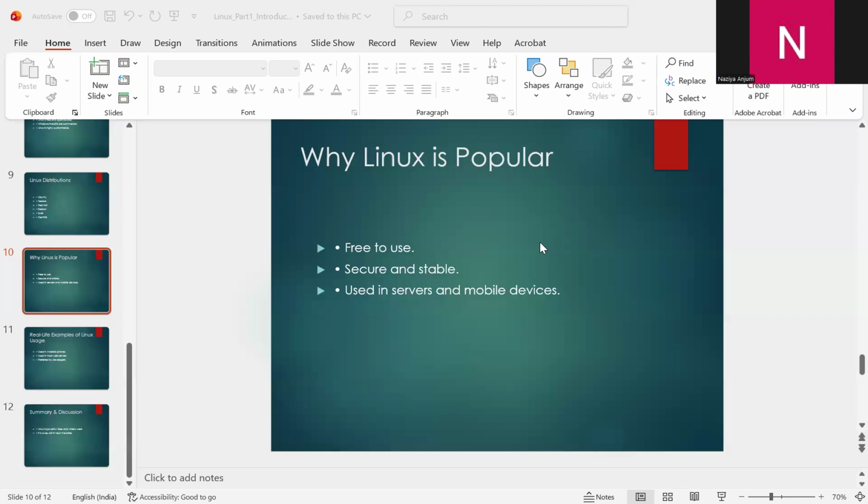And just ask yourself today, am I learning Linux just to pass the exam? Or am I building strong fundamentals? Because fundamentals are everything. Programming languages change, technology changes, trends change, but fundamentals, no. They always stay forever.